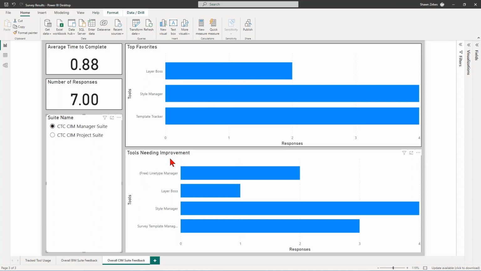And then for the tools needing improvement, the free tool Line Type Manager here is one of the tools that's in the top 3. Style Manager there is the topmost tool, requiring some kind of, you think it needs some kind of improvement. And so we'll be asking some questions about that. And then Survey Template Manager down here. This is the second most popular tool, or the one that perhaps needs the most improvement here within this list. So these are, according to the current votes, what we have here in this list.